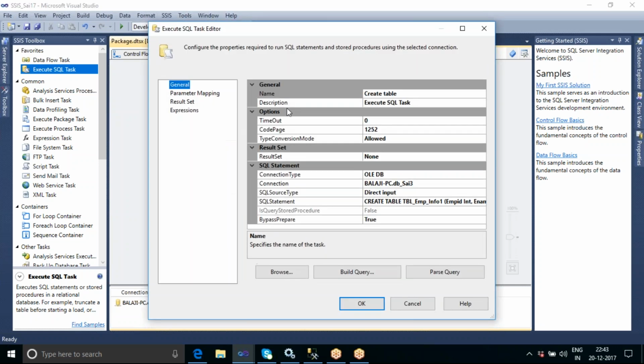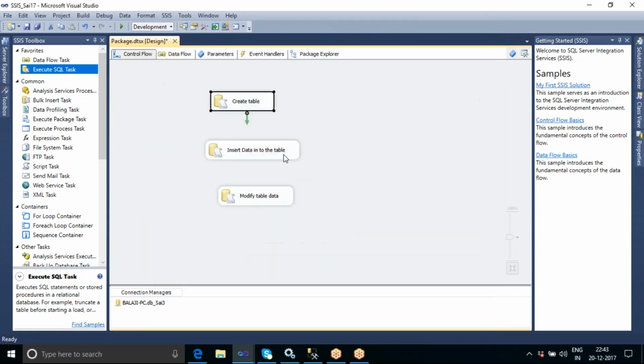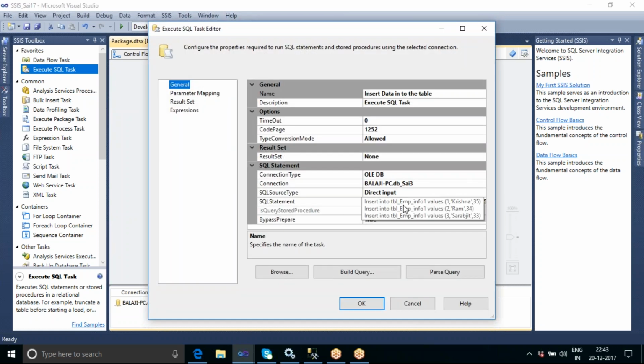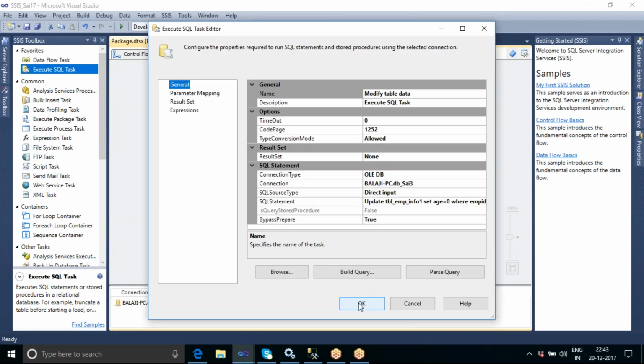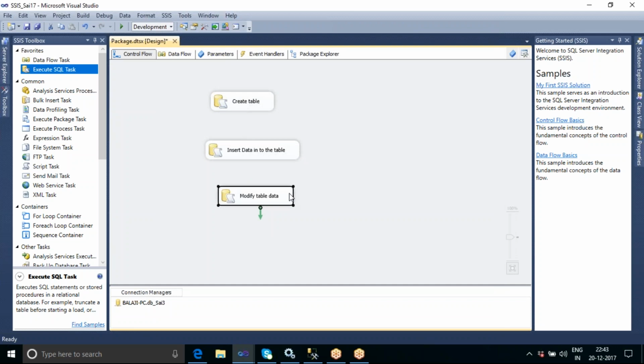In the first task, I am doing the create table, table name. And after that, I'm inserting the data into the table, and after that I'm modifying the table. So we have multiple tasks.